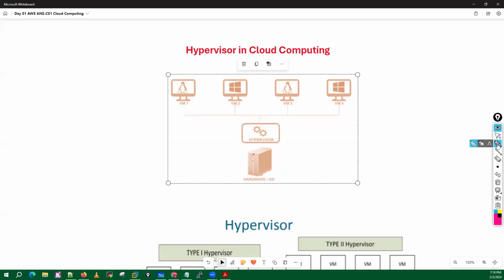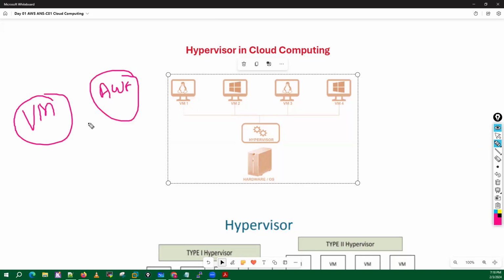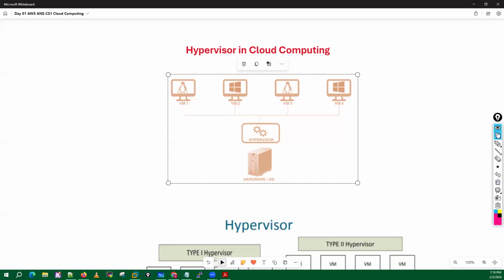Why am I explaining this particular thing? Because in your cloud, whenever you deploy any type of VM over the AWS environment, it is going to be deployed over one of the hypervisors, which is known as the Xen hypervisor. I am going to cover that as well.